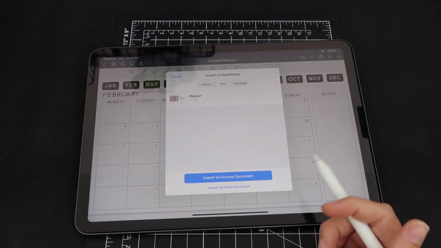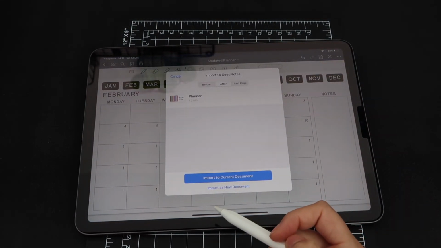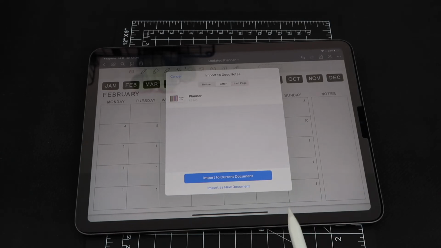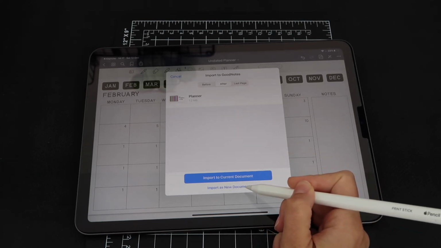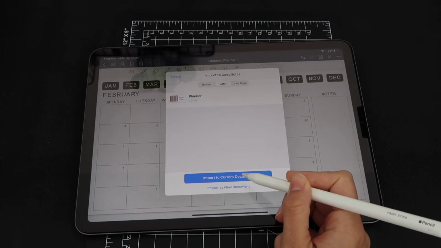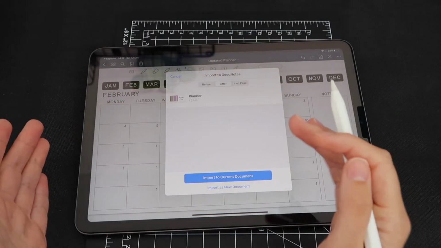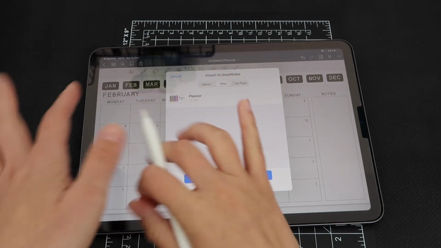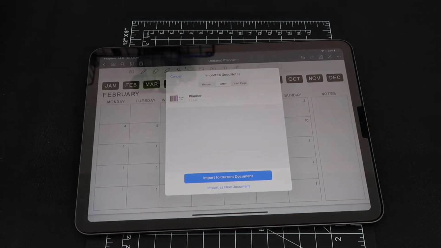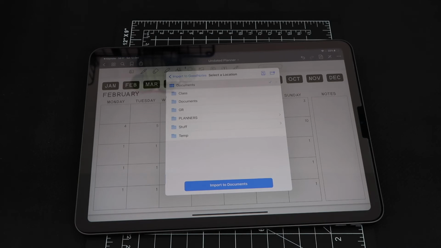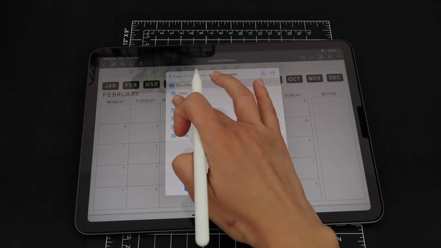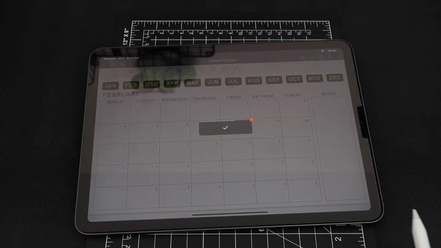Now this is GoodNotes, and of course I had my previous undated planner open, so it's very important that I choose import as new document, because if I import it into the current document, then my previous planner is going to be split in two and the new planner is going to be placed in between, so none of the documents will work correctly. Make sure you import as new document, select the folder you want to import it to, and then click on import.